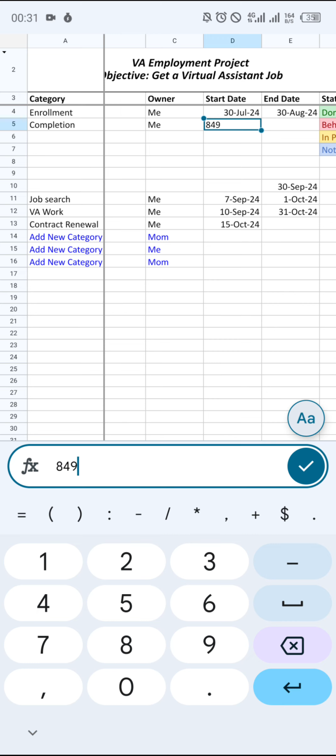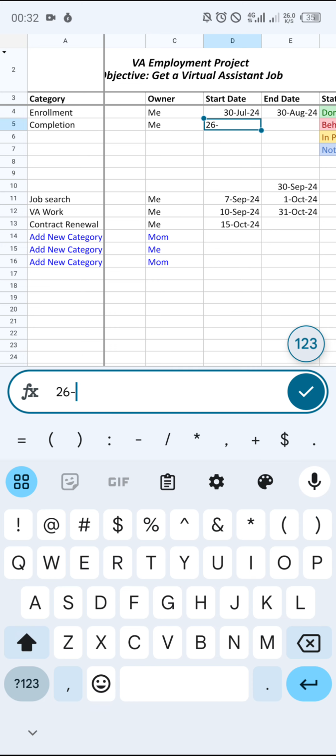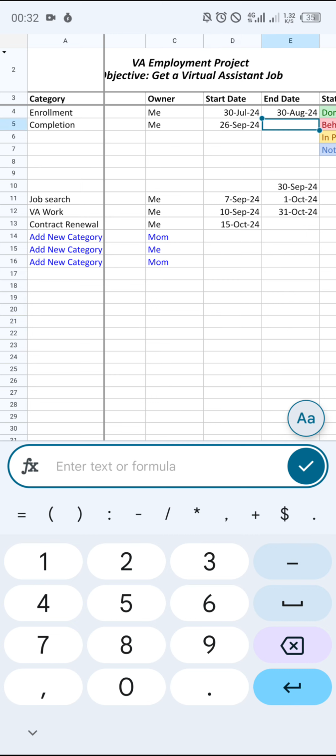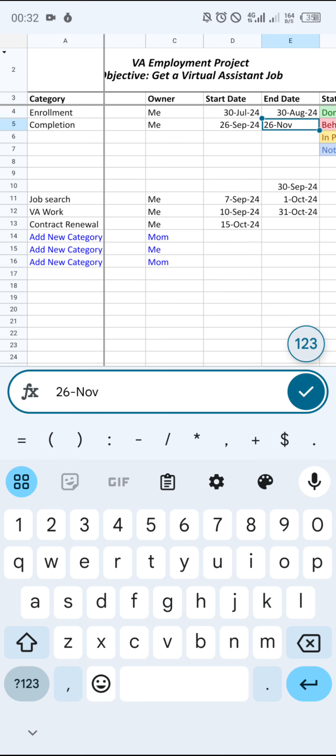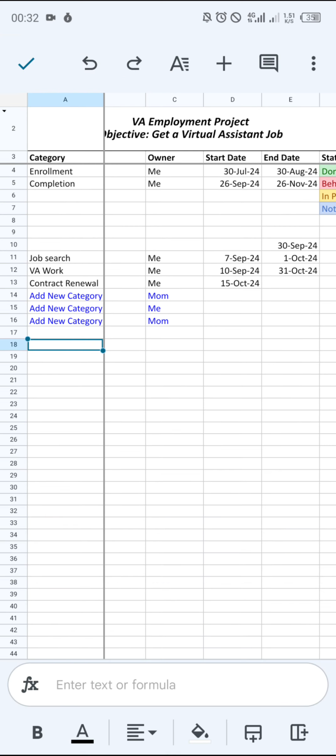You just put the date in here by yourself. Like say, start date is September 24, and let's say November 26th, November 24. All right, so we are done with that.